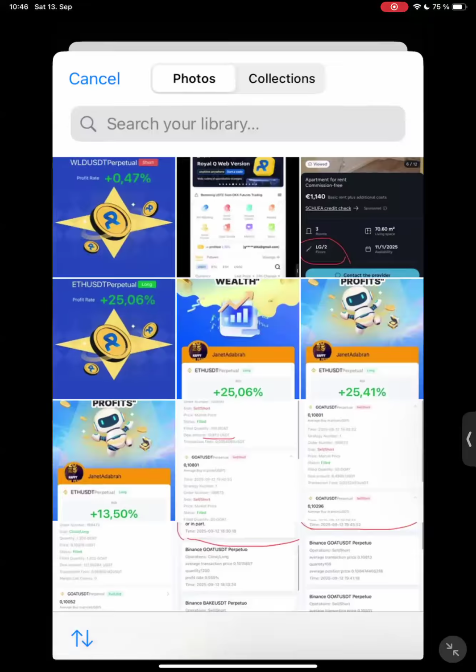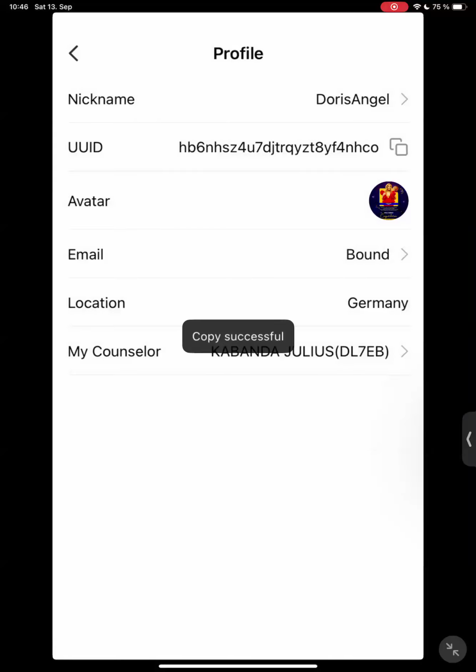So once I copy it and I share with anybody using the RoyalQ app, they can transfer money to me from their app to mine. We call that internal transfers, and you are not being charged for that. So when I tap on, you can change your avatar at any time.